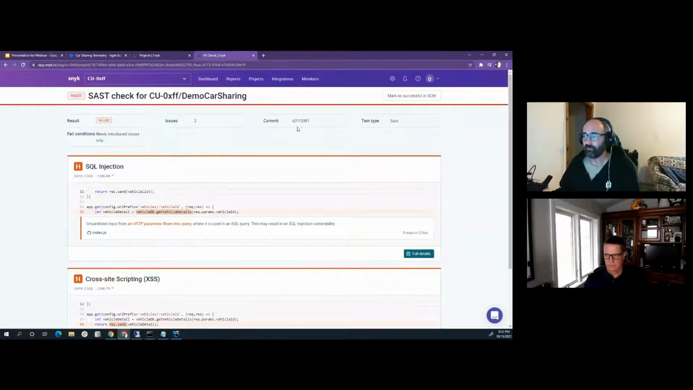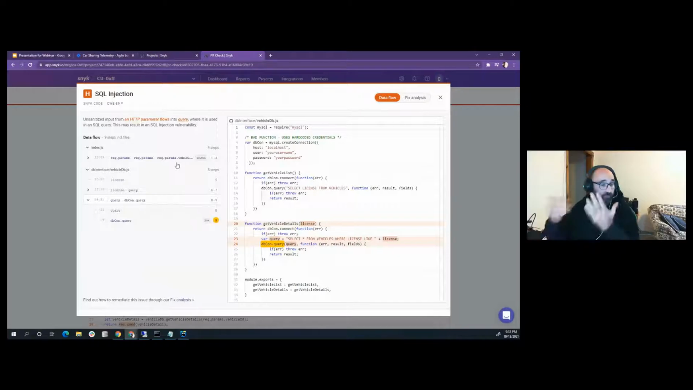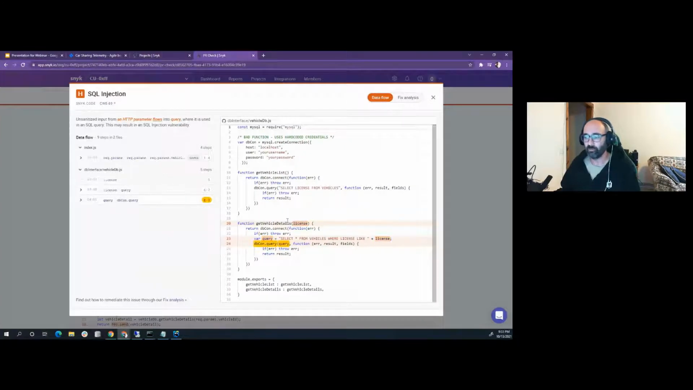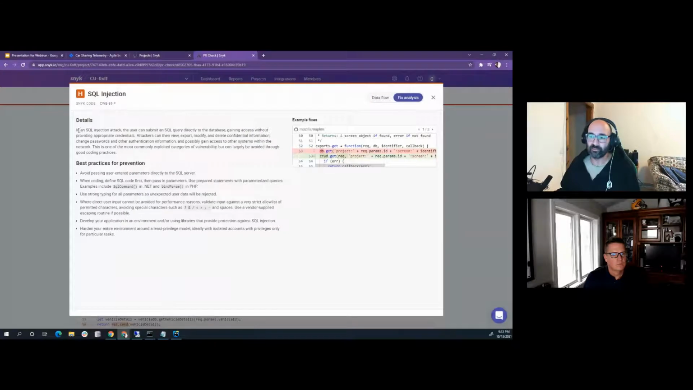You can see we have the commits, we have the test type is SAST, and I can dig a bit deeper into what kind of issues we have. And you see, this is the view that I would have as a code reviewer, for example. I can literally, as we had it before, jump into the file. It shows me the data flow that I have. And I can go to the fix analysis. And in the fix analysis, it gives me more information.